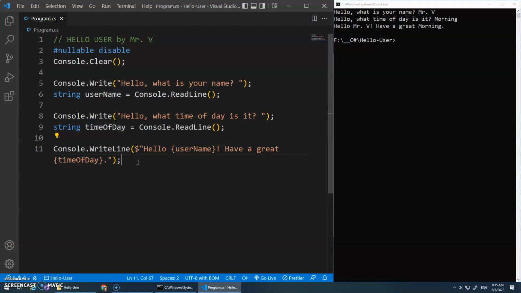Okay, I'm going to stop there. That's basics of user input, right? User input, read line into a variable, and then outputting using those variables. Okay, hope that made sense.